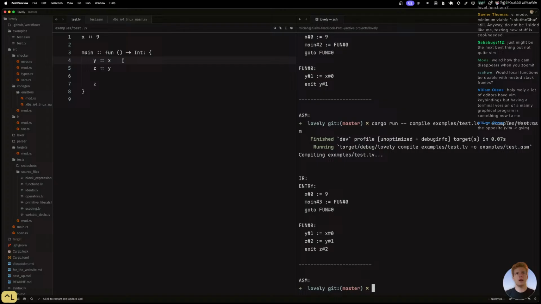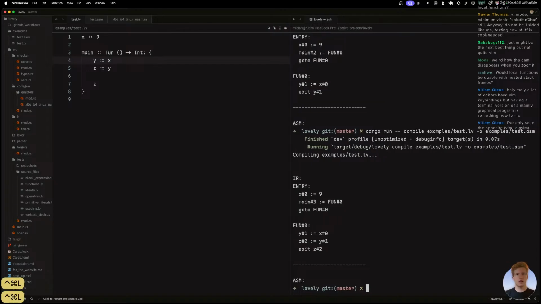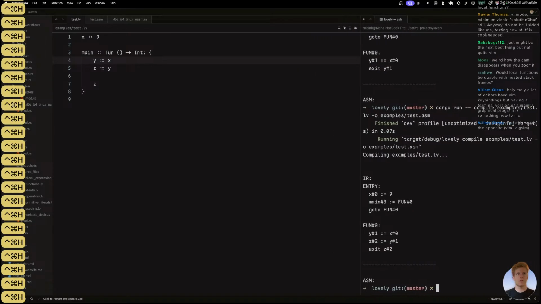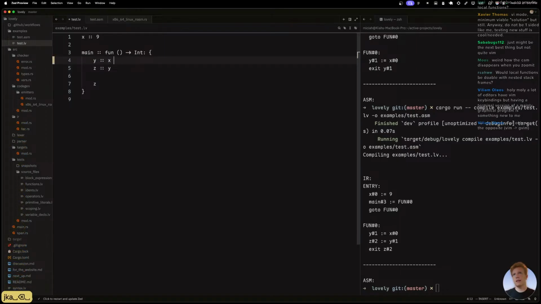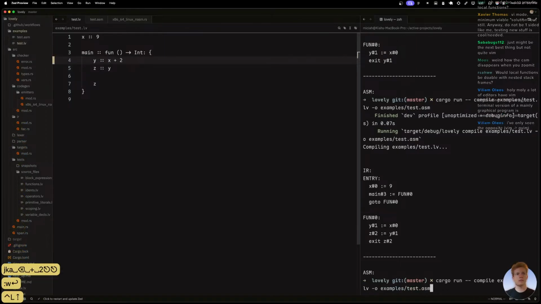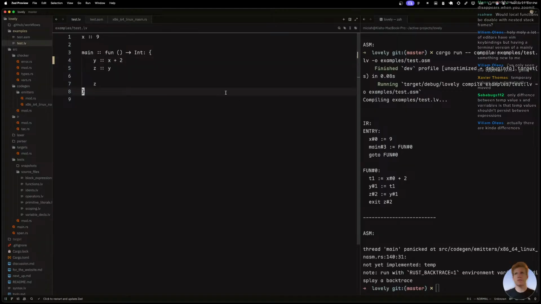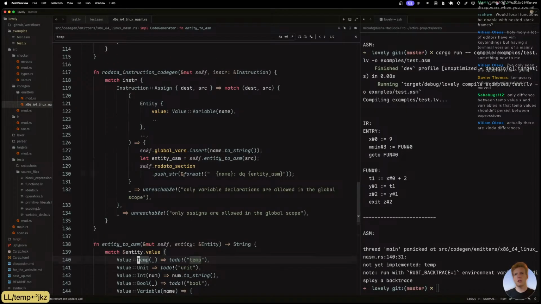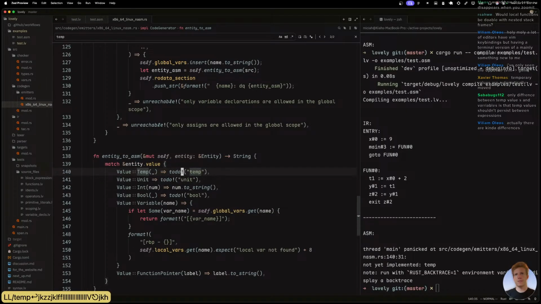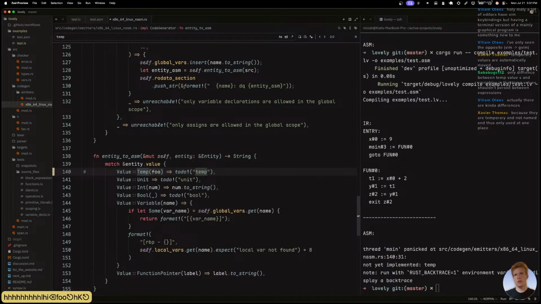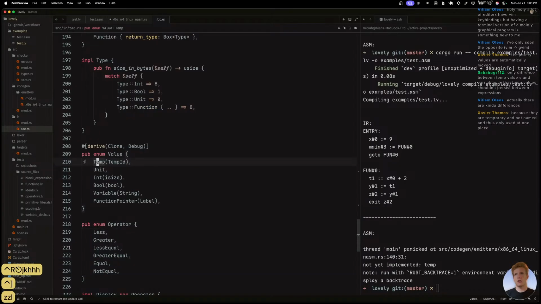Because I'm pretty sure if I go like this, it won't compile. Not yet implemented temp. It's like this here, basically. What is this? Just a temp ID, okay.